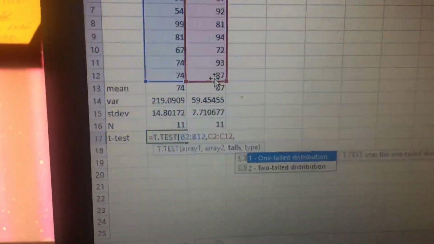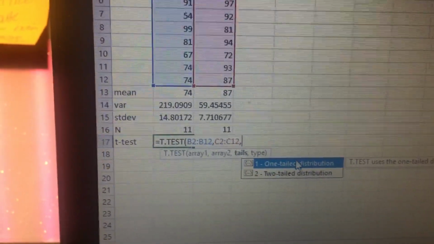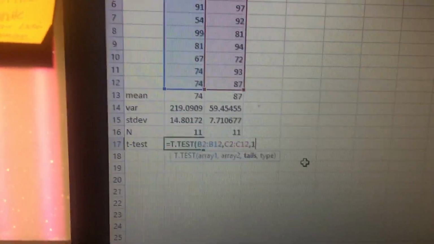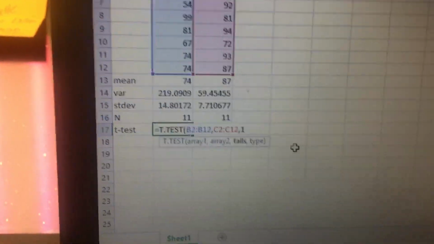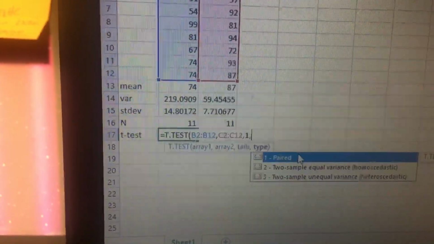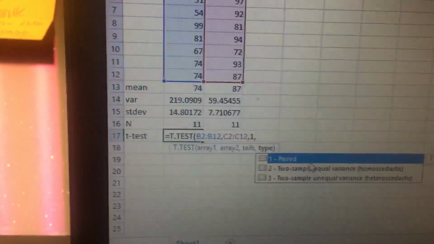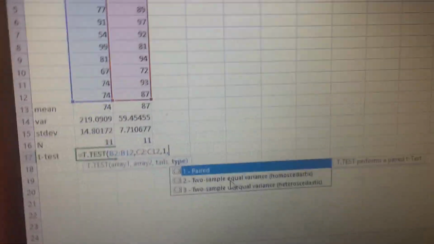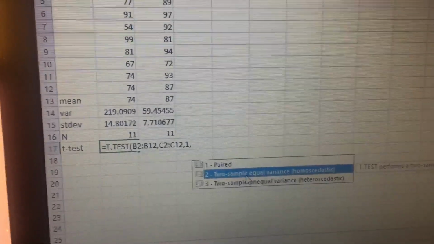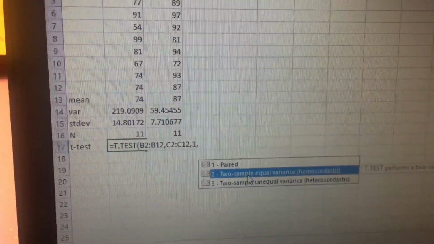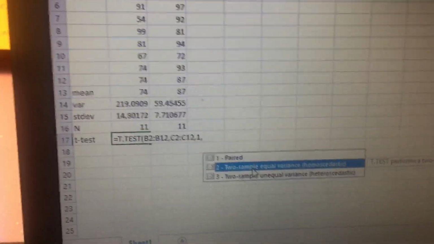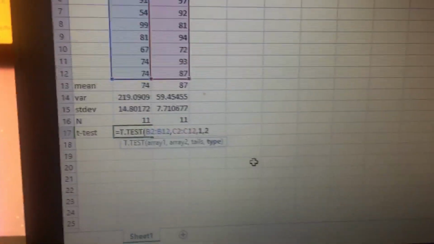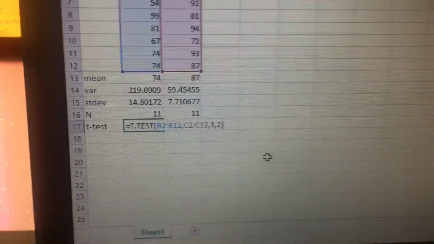Put a comma, one-tailed direction. So it is directional, so I'll use a one-tailed distribution. So I'll click on that. Now it wants type, so I'll put a comma, and then it is not paired, it's not the same group, so it's 2 independent samples. Equal variance, so I'm gonna assume that it's equal variance since I've got equal ends, 11 each. So I will open that up, and then I'll go ahead and close my parenthesis, and then I'll click enter.